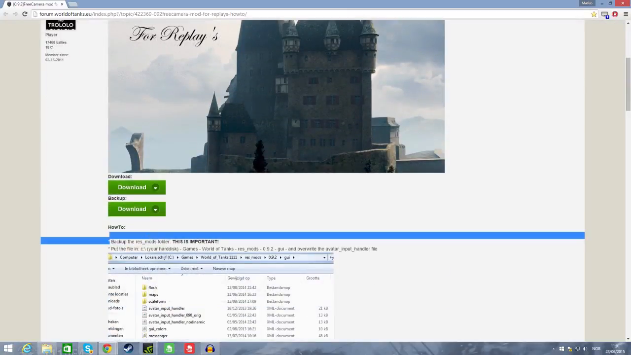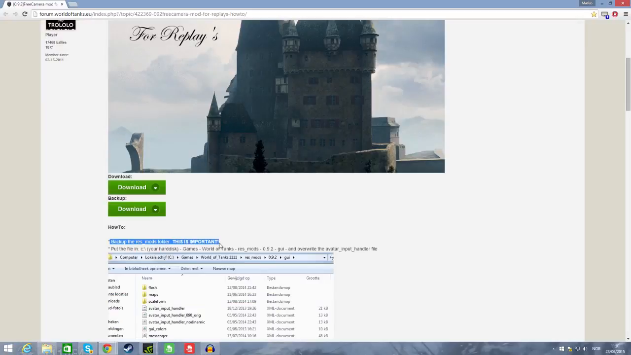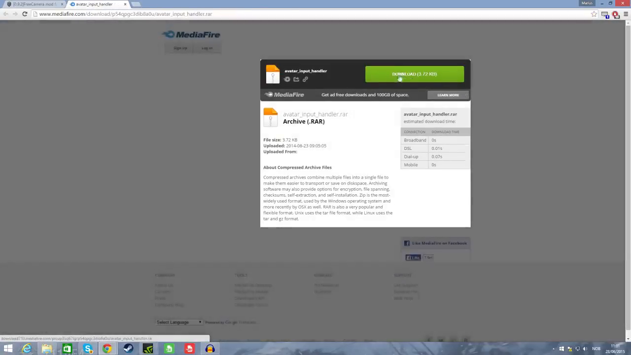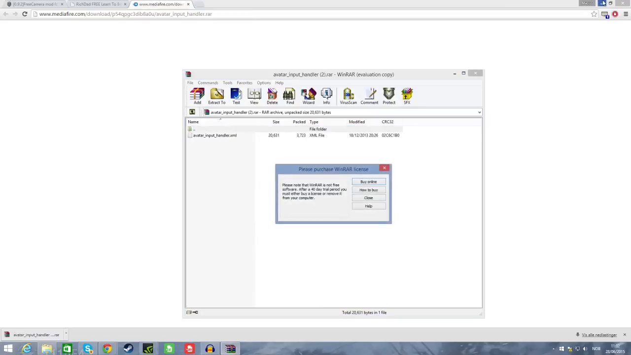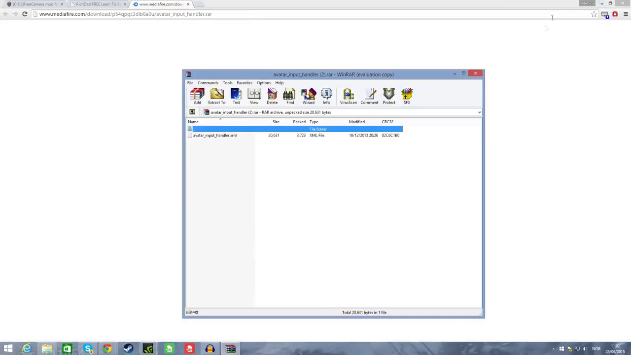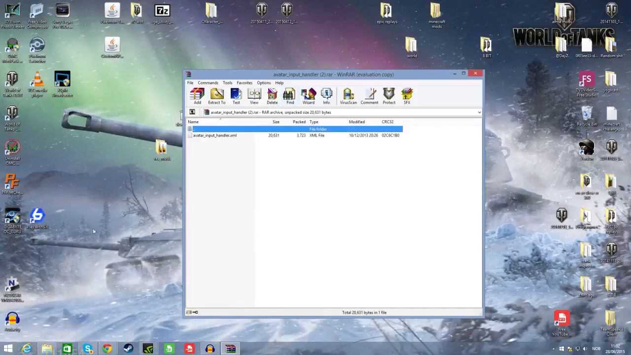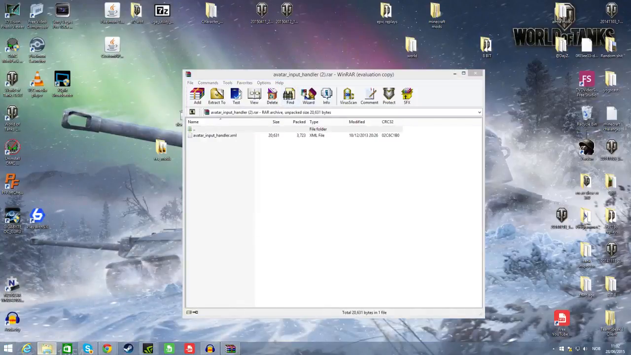And here again, back up the RSMod folder. This is important if you don't know exactly what you're doing. And it's just to download. I have downloaded this a couple of times before, but I don't really care. And this is the only file that you will need. Wait a second. Just gotta open. There we go.